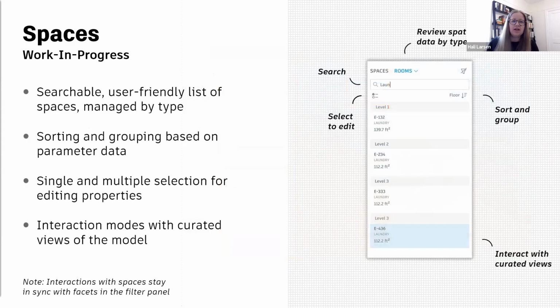So jumping ahead, what we're looking for here is a scope of work that includes a searchable, very user-friendly list of spaces that can be managed by type. That would be zone, room, level, etc. Sorting and grouping based on parameter data that you have available to your model. A selection mode for individual or group editing of that spatial data. So this is a way to really surface exactly what you want to edit in the properties panel. And then interactions that really provide these curated views, and we'll go into much more detail here. Another key piece is that all interactions with this panel are going to also be interlinked with that primary filtering mechanism we already have in Tandem today, and drive the management of your facets as you interact.